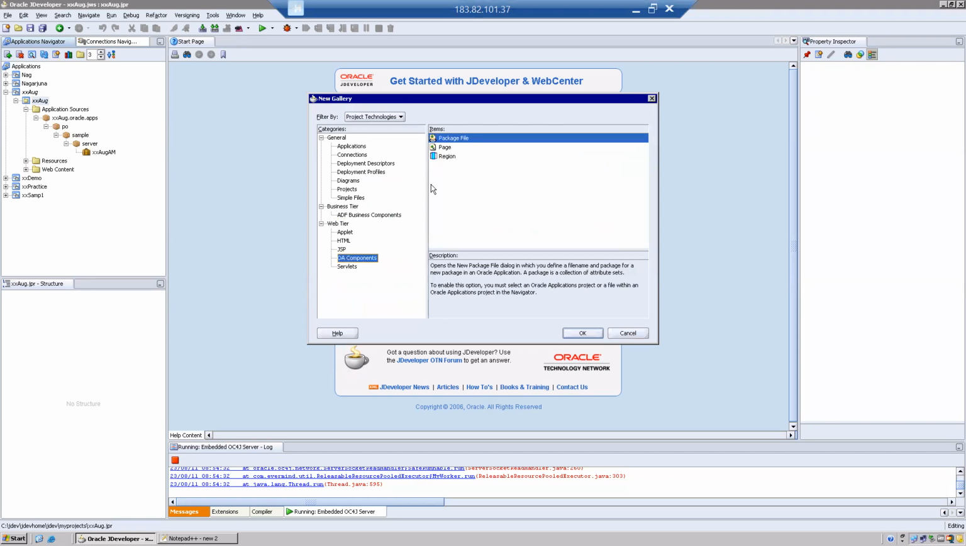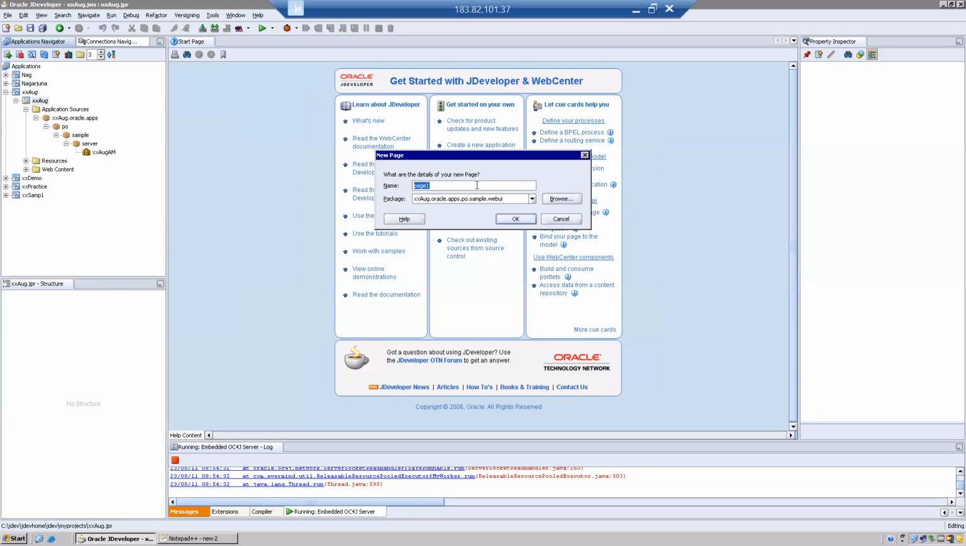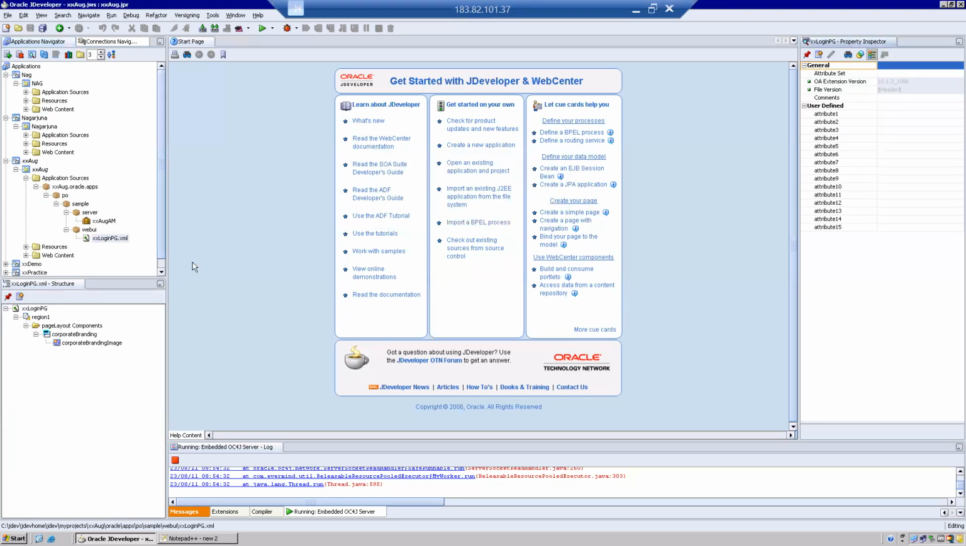Under that, we have OA components. I will tell you what this region and package file are. For now, you can select the page. Now click on OK. Here this should be under web UI. Yes, it is there, so no need to change anything here. Now I'm going to give XXLogin. The page name should end with PG. That's it. See, your page is also created.